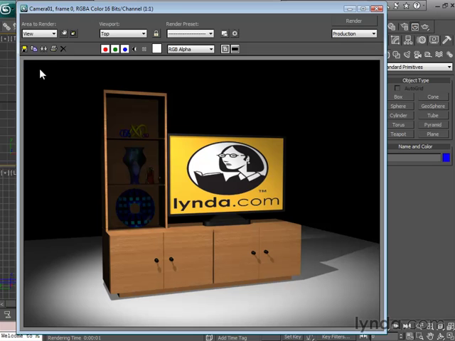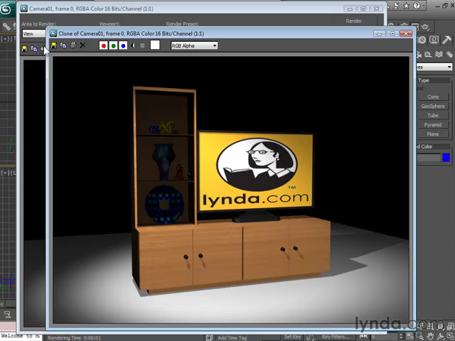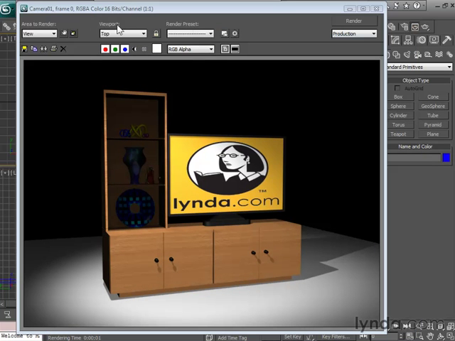Up in the upper left-hand corner, you can click to save an image. You can copy the image to the Windows clipboard so it can be pasted into another application, like maybe Photoshop. There's also a button that allows you to clone the last rendering, which would enable you to then compare the way the scene looked from one render to the next. You can print the image out, or you can clear the render window altogether, taking it back to an empty blank screen.